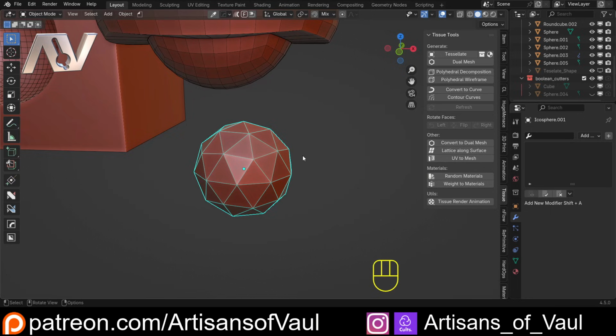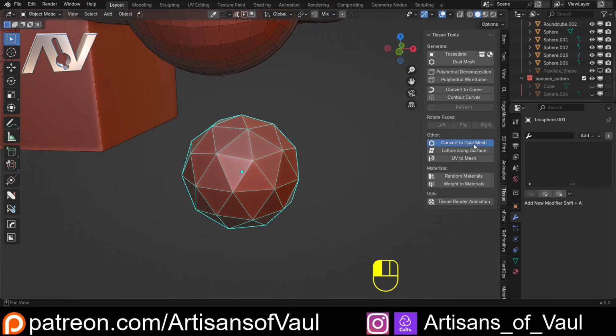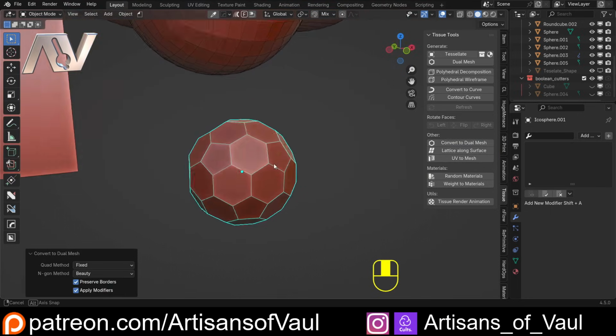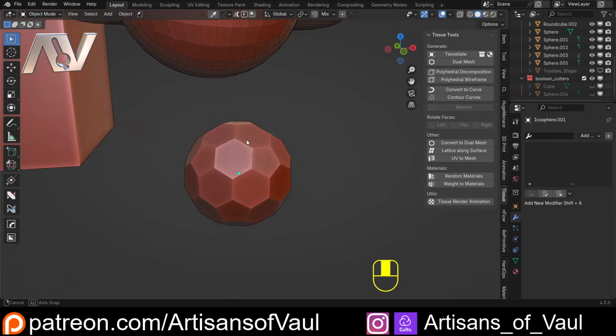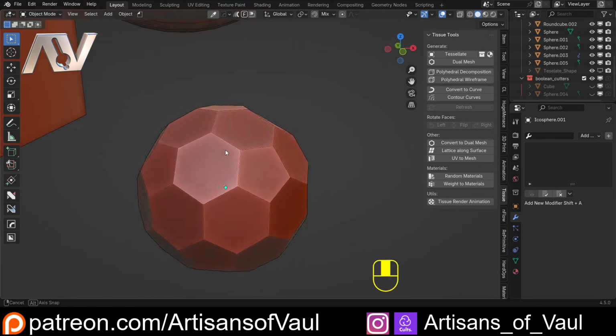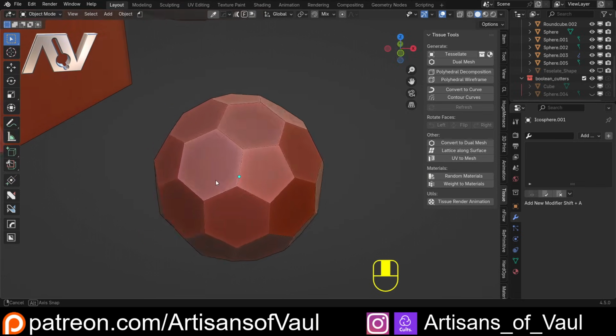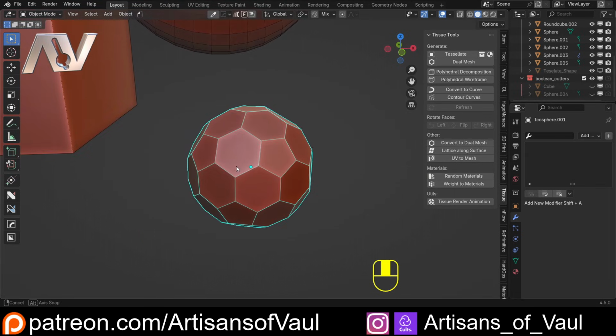It has this really cool option which is Convert to Dual Mesh, and if we do this, it's going to turn into something that kind of looks like a football in terms of the shapes, though obviously not spherical enough. But if you quickly wanted to add some colours to an object to make it look like a football, this is probably the one you'd want to use.